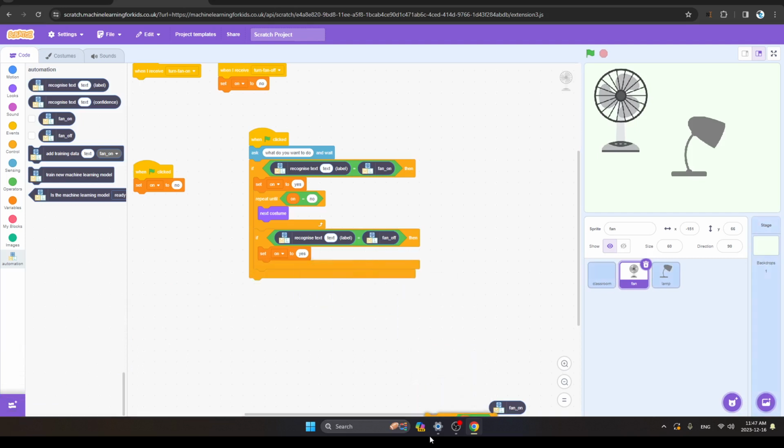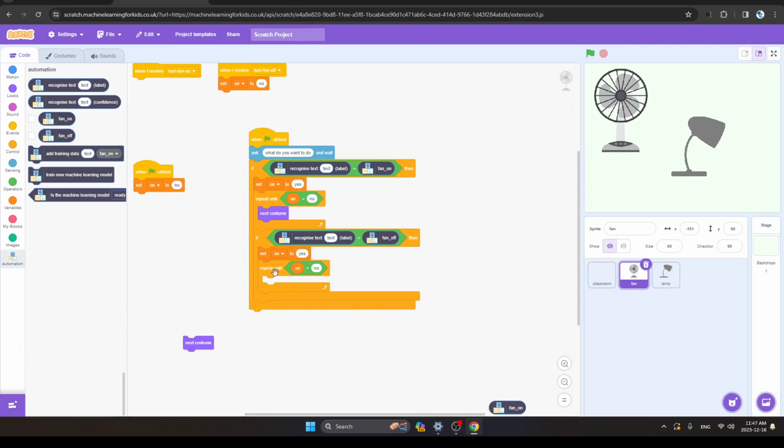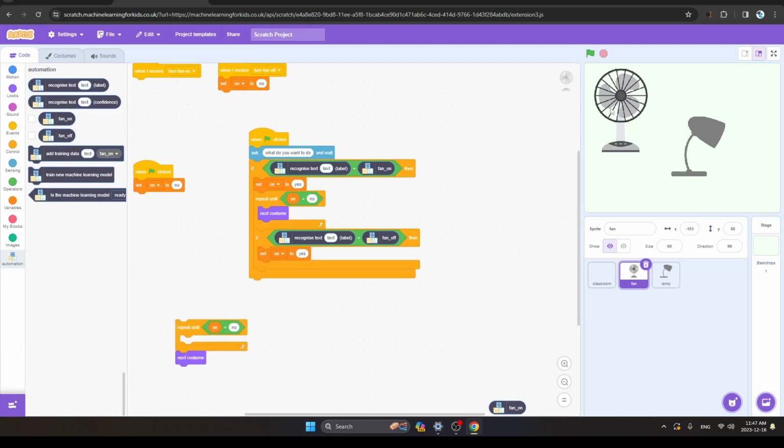After that we will see what output will be shown. What do you want? I want my fan off. The fan is then not moving. You can see the fan is not moving here. If I erase it, the fan will move here. Again I'm showing you.